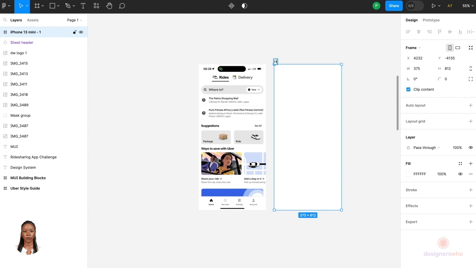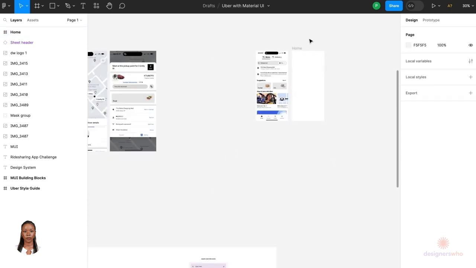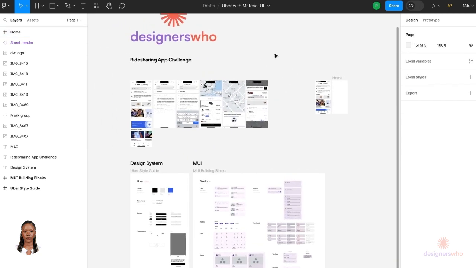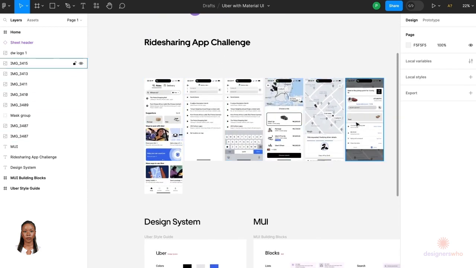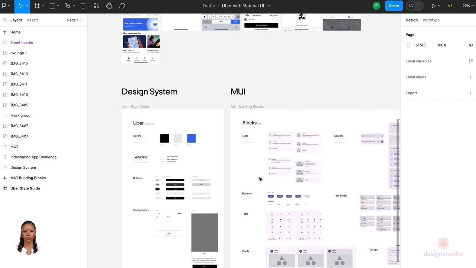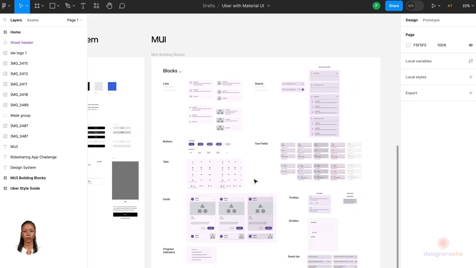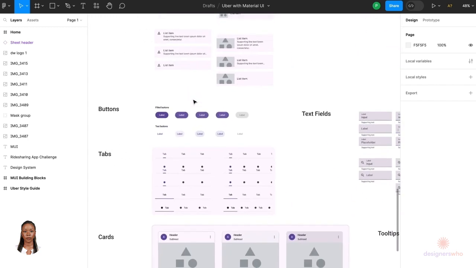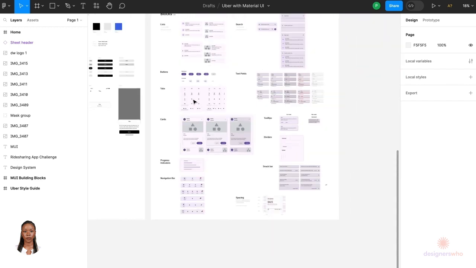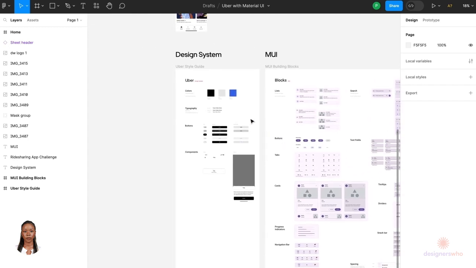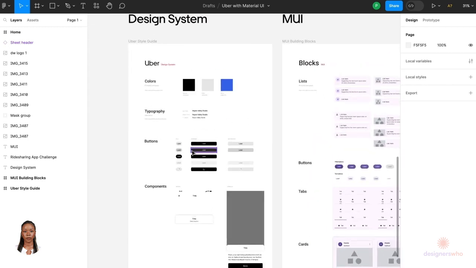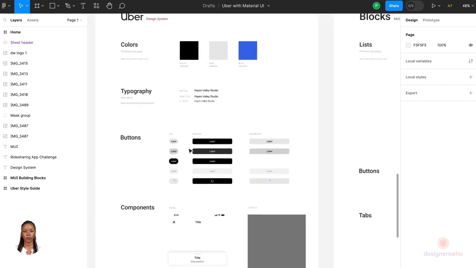Oh yeah, sorry. Before I start, let me just go through the design file. So obviously by now you have downloaded the design file. You've seen an example of what we're trying to create with this tutorial. Over here we have just some extracts that I took from the MUI design kits. So I have lists, buttons, tabs, cards, progress indicators, nav bars, and some other ones. And here are some excerpts that I took from Uber's design system.